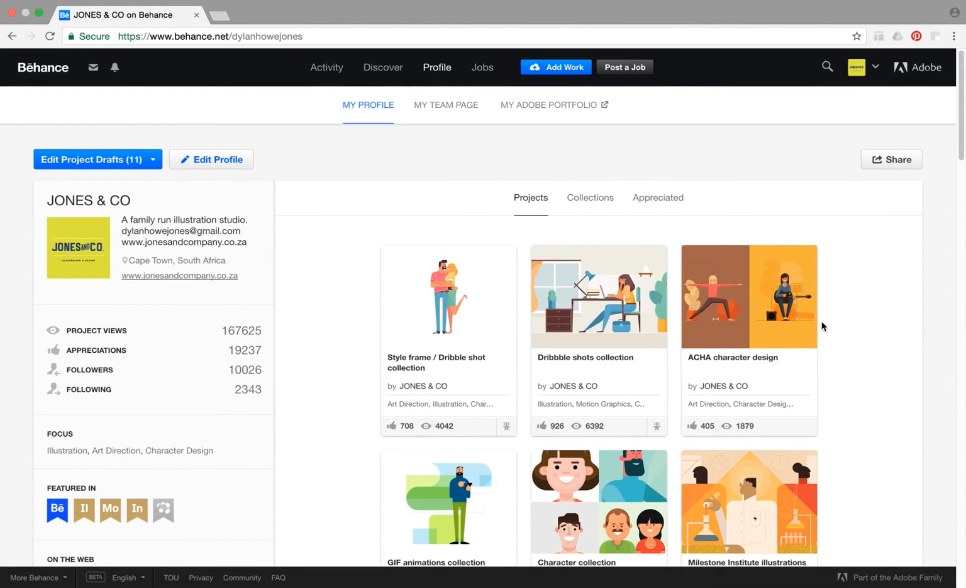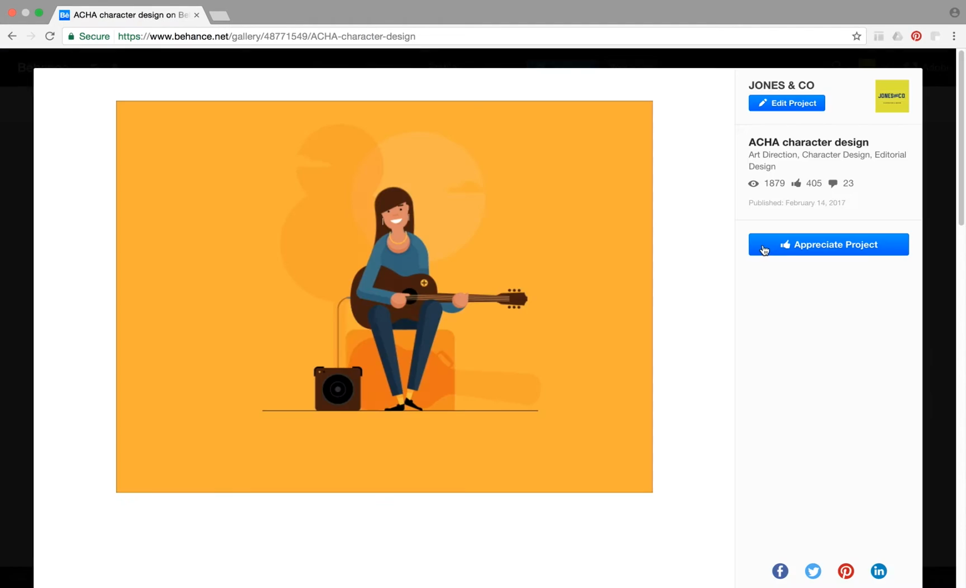But it's very important. I don't think you can just put work up on Behance and leave it. You want to keep attracting people to your page. You want clients to see your page. So it's very important to be active.